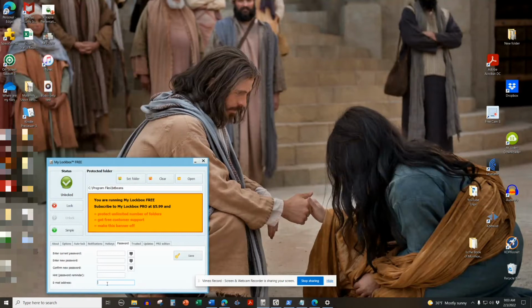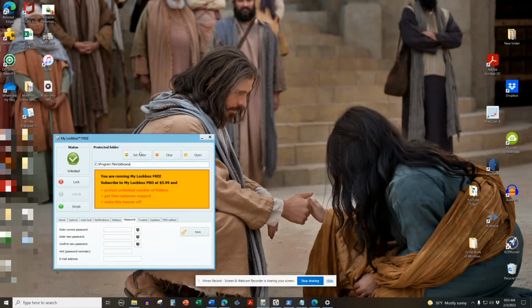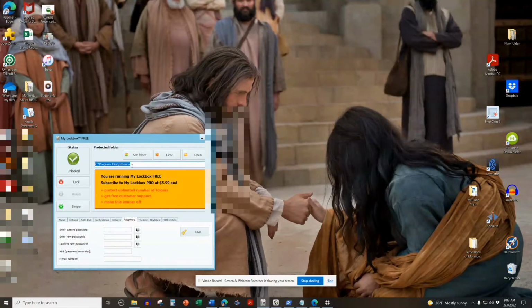Type in their email address. If you are the one moderating for your child or for your friend, you're going to type in your email address there so that if you forget the password, it will send a reset option to that email. Again, what you're doing here is putting in this folder path to block access to that so that they cannot open the DNS simple script without typing in your lockbox password.